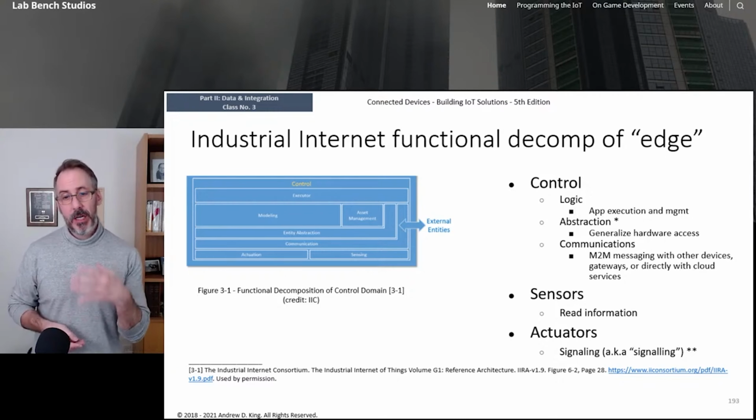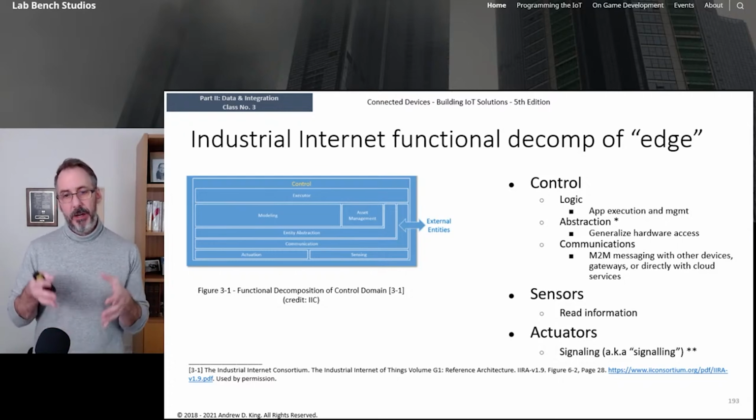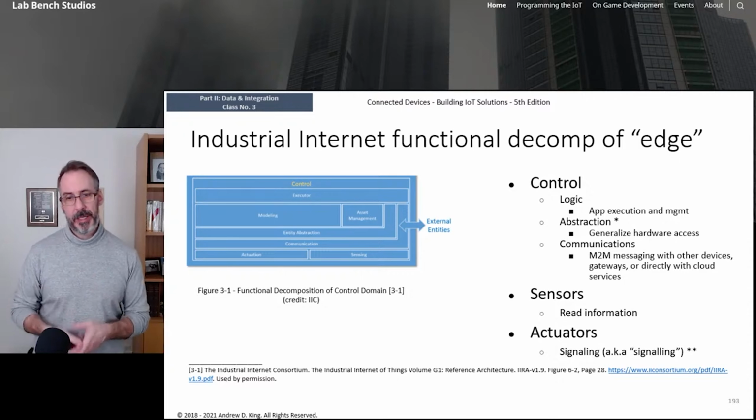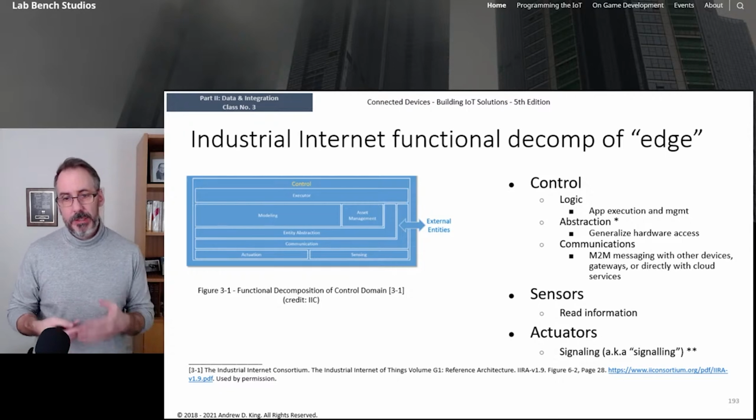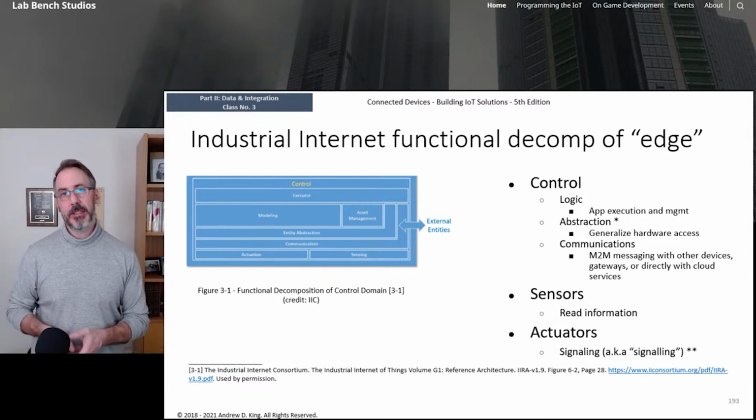Remember that we talked a lot about something called functional domains. And so we've got this thing called the control domain, which is really focused on the edge tier specifically. And so what we've got are things like actuation and sensing that are part of the control domain, as well as modeling and asset management, as well as communications and even abstraction of different types of entities, which is a big part of what we're doing in this class.